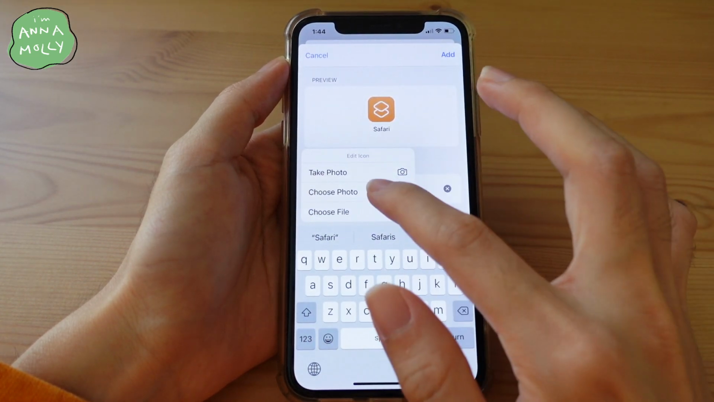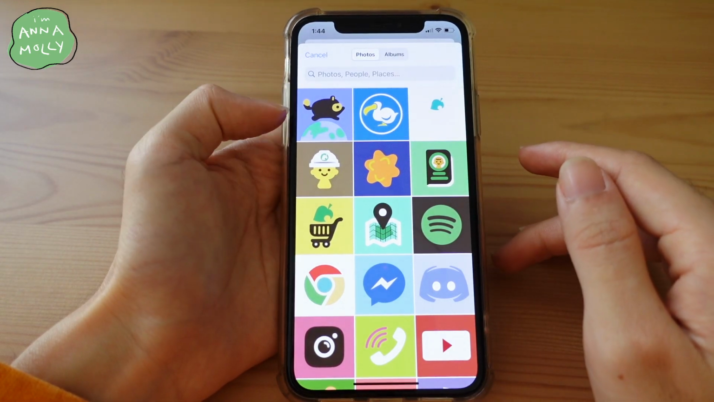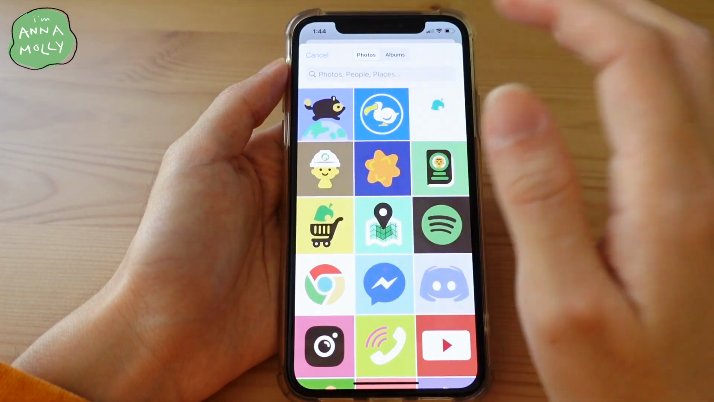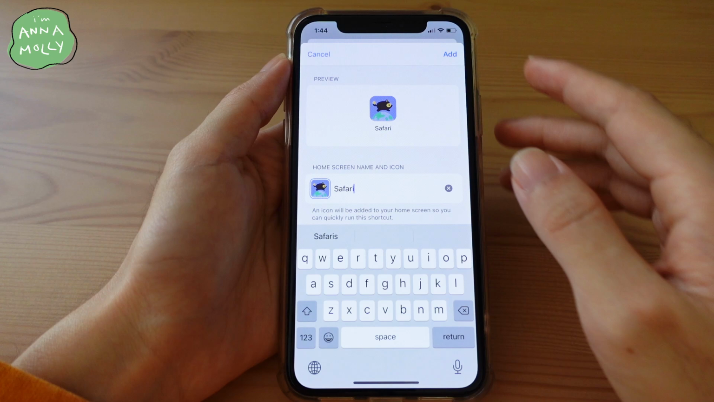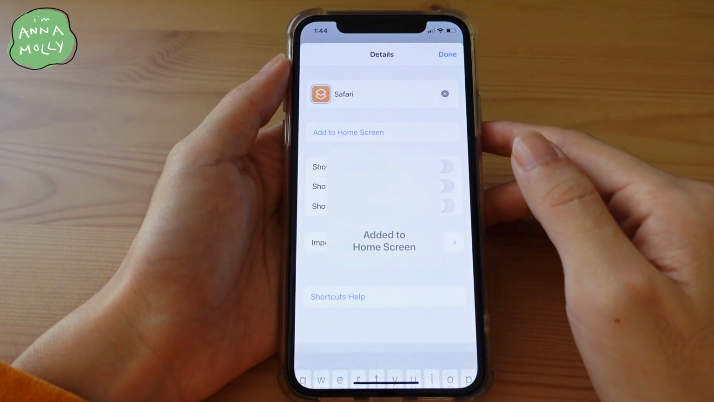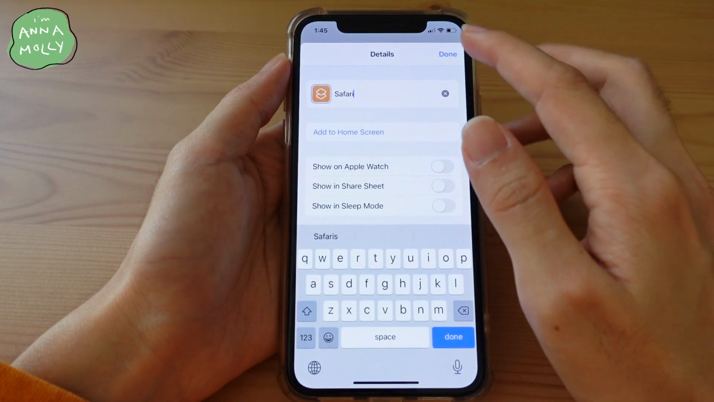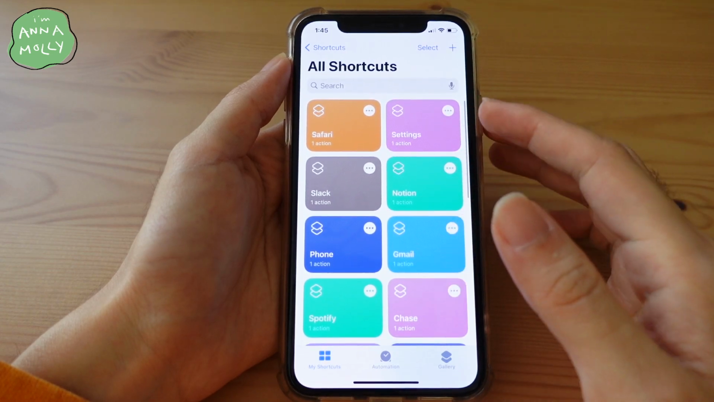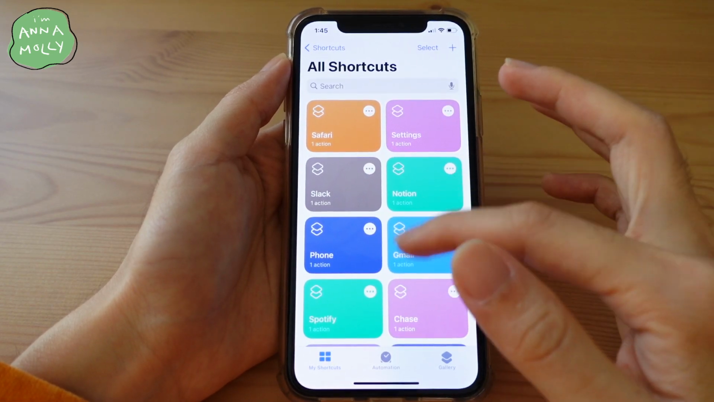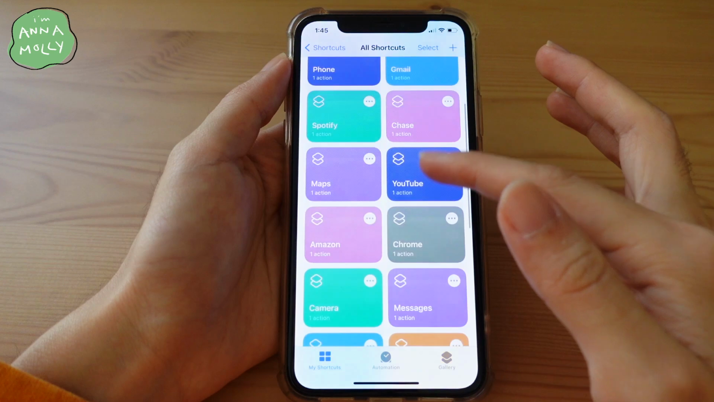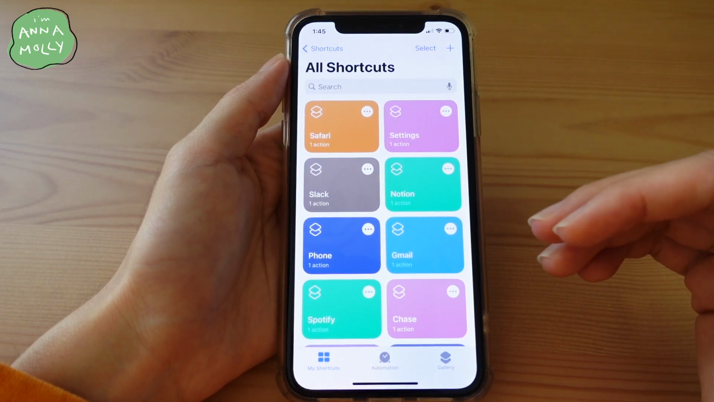So click here, choose photo. For this one, I'm gonna choose this one, and then hit choose, and then you're gonna click add. So now it's added to your home screen. So all your shortcuts for each app you do this for are going to be added to your Shortcuts app. So you can see that all of my custom apps are already on here.